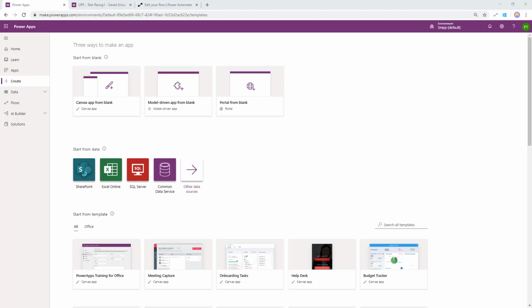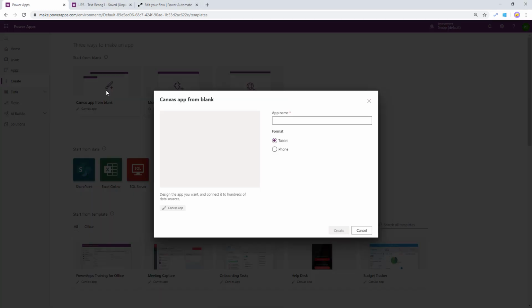All right, so this is a quick and dirty app that will scan a UPS label and then extract the text. It's not going to categorize the text. That would require a little bit more work, but just kind of show the technology. So we're going to call this the UPS scanner app for a phone.